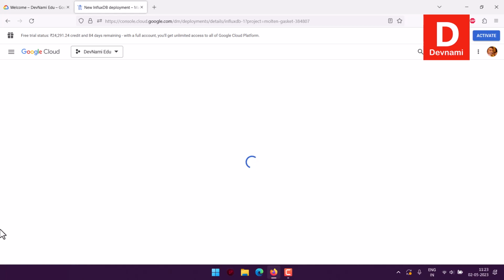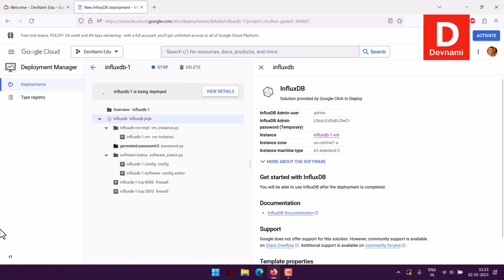Right, so here you see you have deployment manager showing you the progress of InfluxDB setup. If you want to check your VM instance, you can also check this particular link that will go to your VM instance. So let everything set up properly, then we will worry about that part.